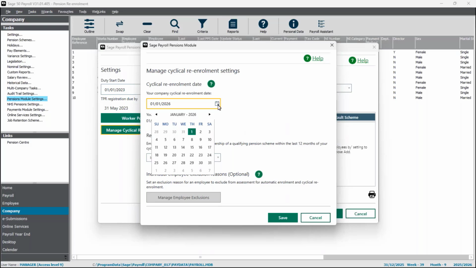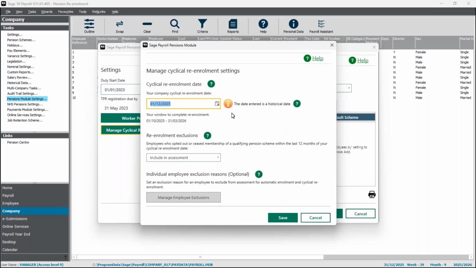Now, what you won't be able to do is to re-enroll in a historical tax period. So in my payroll, I've just completed my November pay run. And if I try to set my re-enrolment date, say to the 1st of December, which falls into the November tax month, you'll see that I get a warning that that's a historical date. And it means that the pensions module won't be able to do the re-enrolment for you. So it needs to be set in a period that you have not yet processed. And we'll talk about pay reference periods and re-enrolment in a few moments' time.